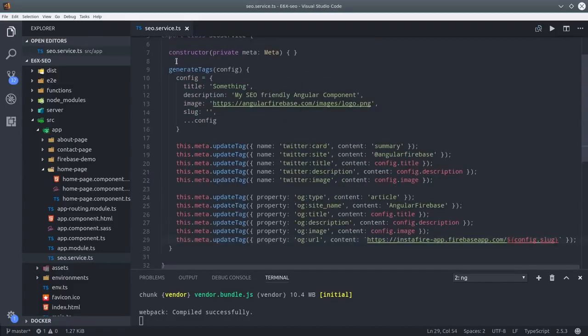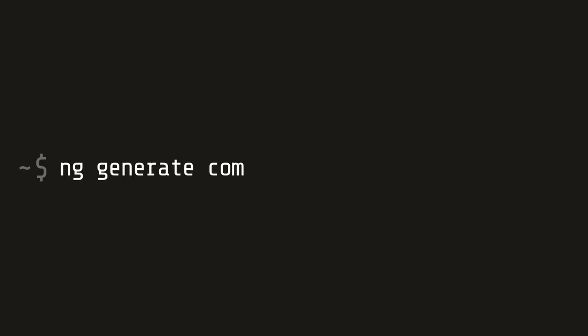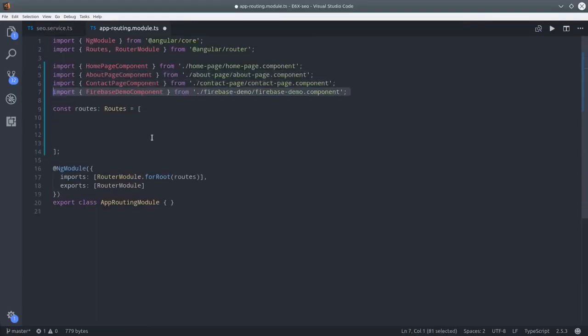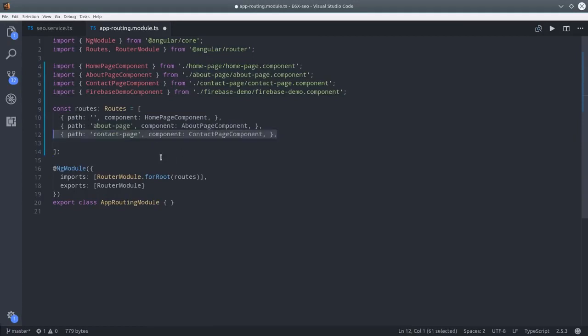Now let's put this service to use in a component. So I'm generating a new component called About Page. I also created a few other components and we'll load all of these in the router. We will first import each component, then we'll add them to the routes array. Each route will have a path, that's where you navigate to in the browser, and then the component that you'll render imperatively using that route.